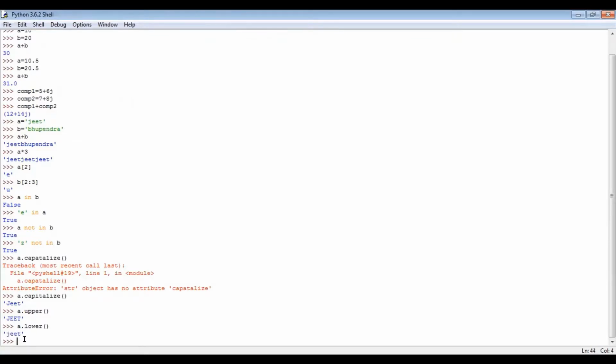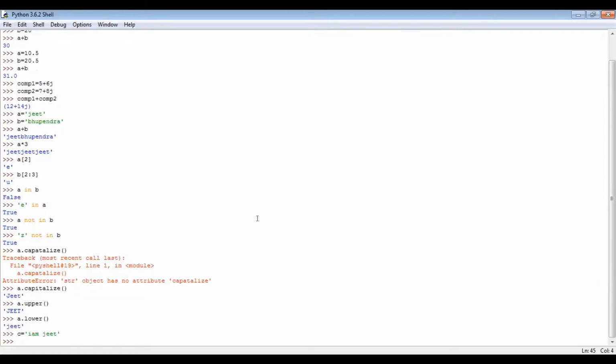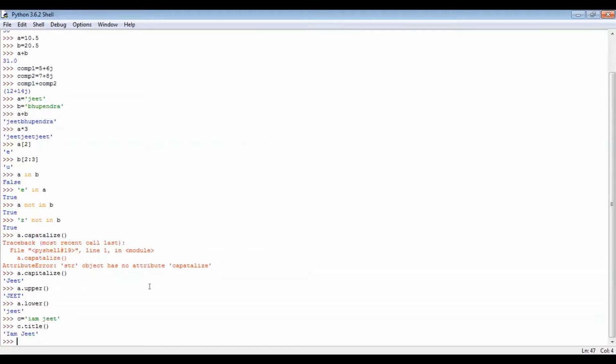Then I'll be taking another string for the next function, which is title. It will give you more clarity about the concept. I'll be taking another string, C is equal to I am Jeet. Okay, so I'm declaring this string, and now I'll be using the function title, C dot title, and let's see what happens. See, what it is doing is it's making the first character of every word capital, and it's in a title form. So that was all about the title function.